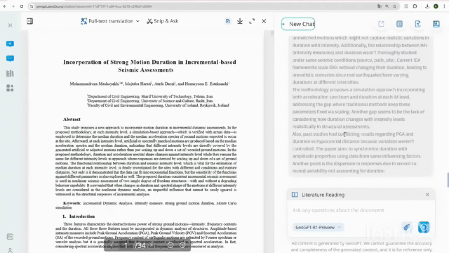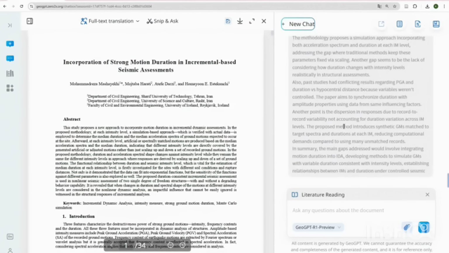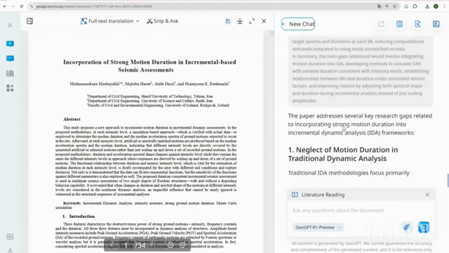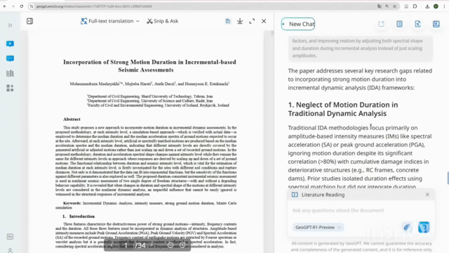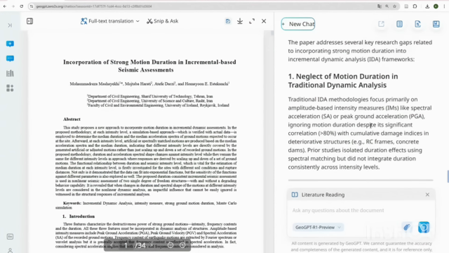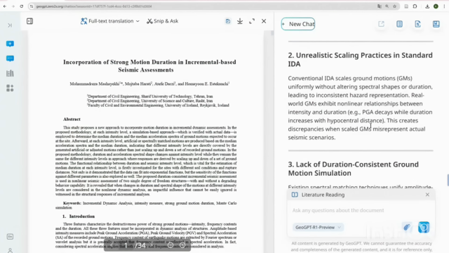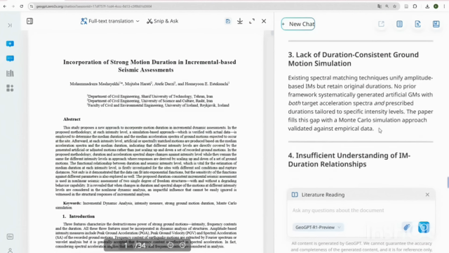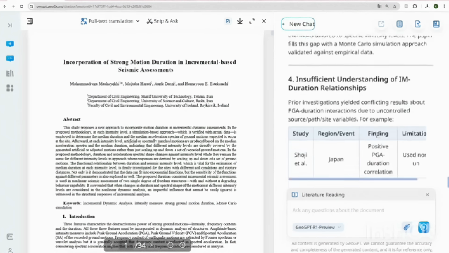So first, it has to make its own plan to understand what you are asking. Okay, so the paper addresses several key research gaps related to incorporating strong motion. One of them is neglect of motion duration in traditional dynamics, unrealistic scaling practices in standard IDAs, lack of duration consistent ground motion simulations, insufficient understanding of IAM duration relationships, and so on and so forth.